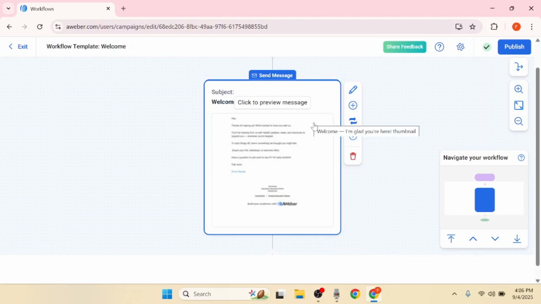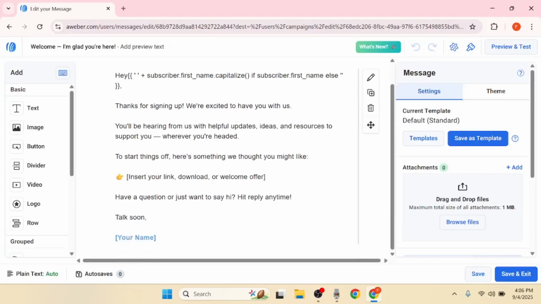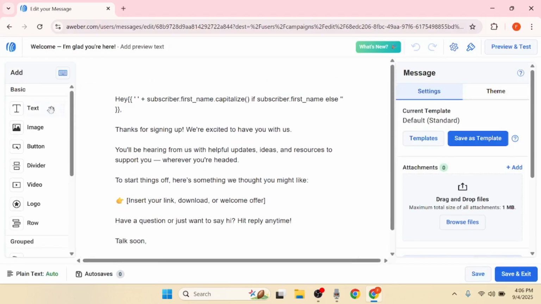If you want to customize the email, click on the pencil icon. This will open the editing page where you can modify the text, add images, insert buttons, or include other design elements. Once you are satisfied with your edits, click Save and Exit at the bottom right-hand corner.